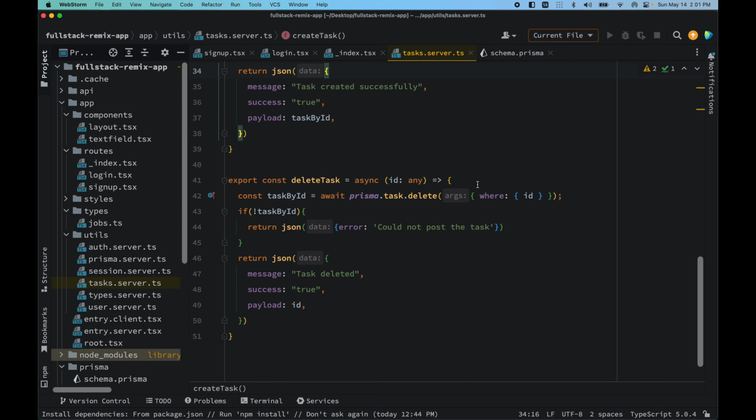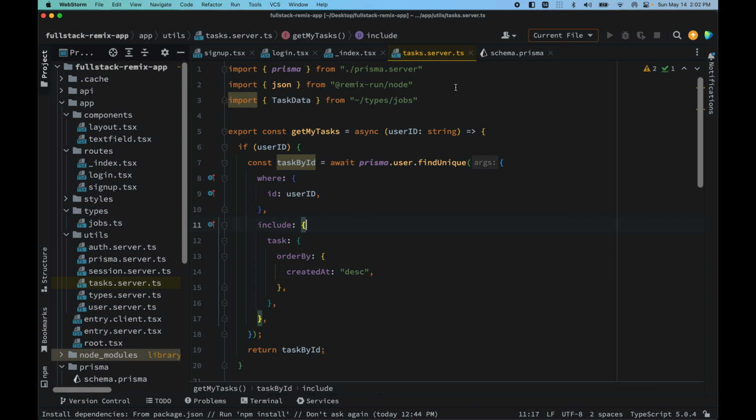We are also going to cover delete a task. Delete a task will take in an ID, and it's typed as any for now, but it should probably be string, but I'll just add any for now. We create a constant, and we await prisma.task.delete, where the ID is the ID that's passed in. If we don't have the task by ID, then we throw an error. If we have the task by ID, we have the success for task deleted. And this is how we deal with the task.server.ts file.